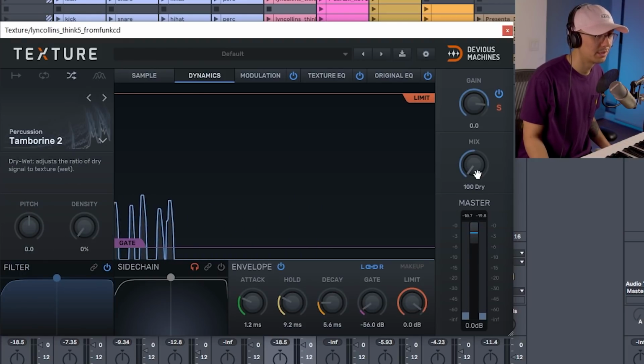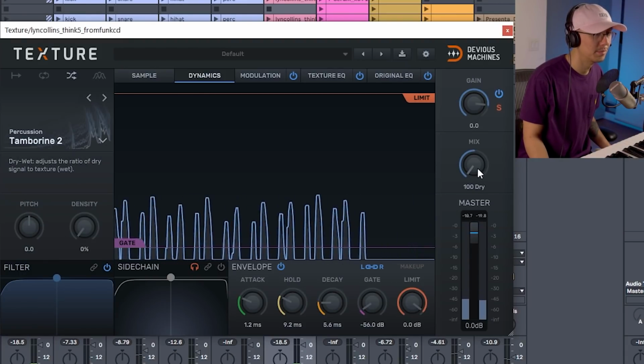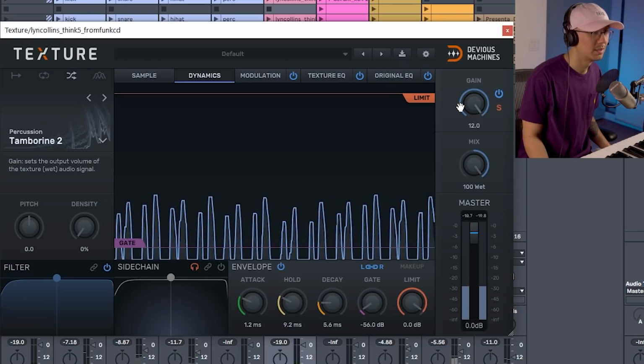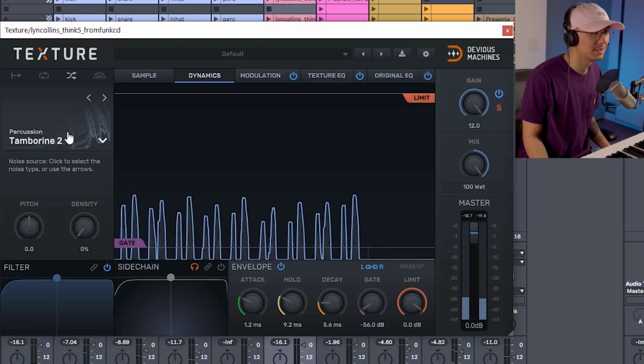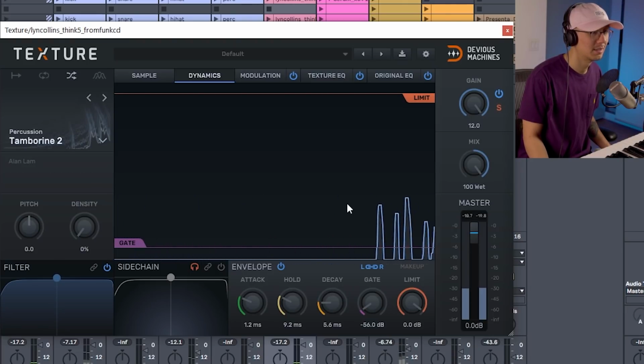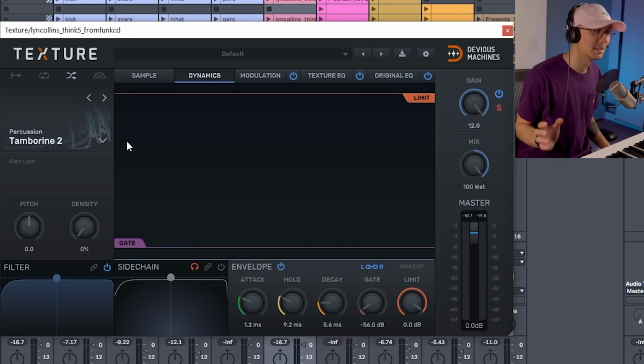So this is the original shaker. Then move the mix over. So this is the new one created with texture, using its samples and triggering it. So this is a neat way to create new shaker loops.